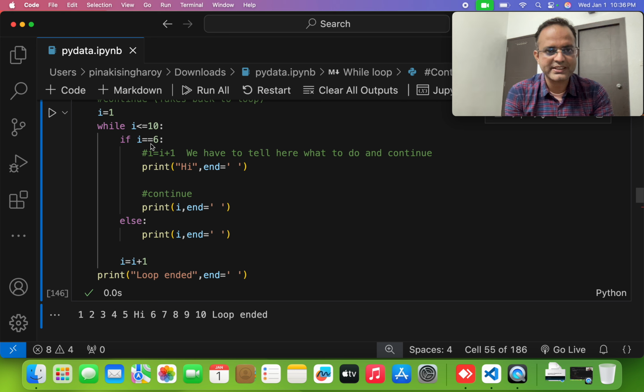It checks the if condition, i == 6. With 1, this condition is not true, because 1 is not equal to 6. So it goes directly to the else condition and prints the i value. In this way it goes up to 5.